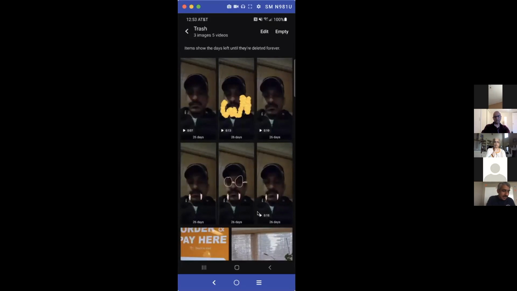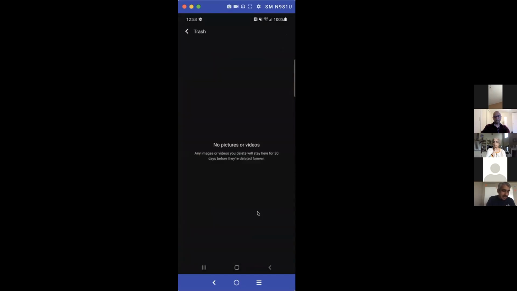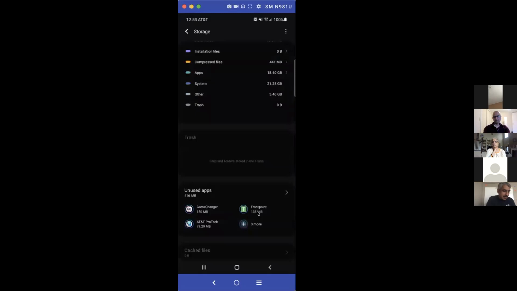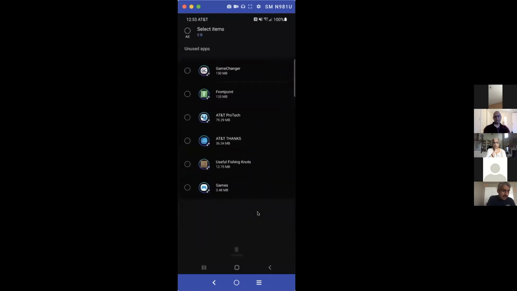So if I go here, you can see all of the pictures which are in trash, and then you can go and say empty trash, and it'll empty it, right? Same thing with the messages, I go do that. So that way, you do it. And then it also shows you your apps which you don't use, right? So it shows you all of these apps I have not used in, I think, a certain period of time, right? So you can go and look at these apps, and if you know that you're not going to use those apps, then I would delete them as well, right?